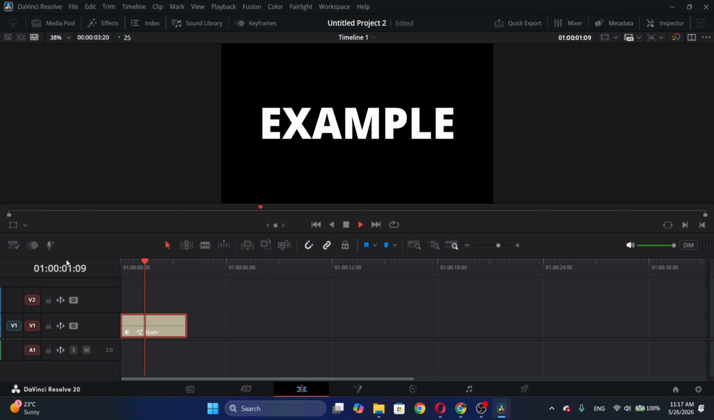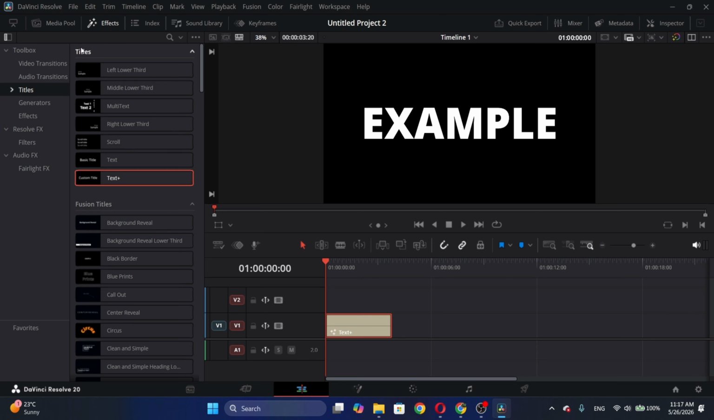In this video, I will show you how to create this fade-in animation in DaVinci Resolve. So firstly, what you want to do is to add your text to the timeline. You're going to go in top left corner and you're going to click on effects. Then from here you have toolbox and you have titles.